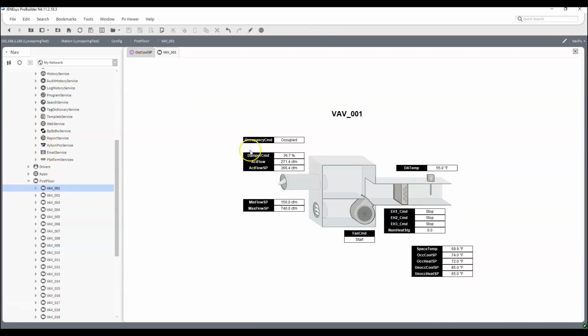So now if I go back to my point here, and I can go to any of my VAVs, you can see that it doesn't just change one, it changes them all. Now let's look at my fan command, and we can see that I have all these slots here. And I have it for EH1, EH2, and EH3 command. All right, well, let's go ahead and hide some of them, shall we?